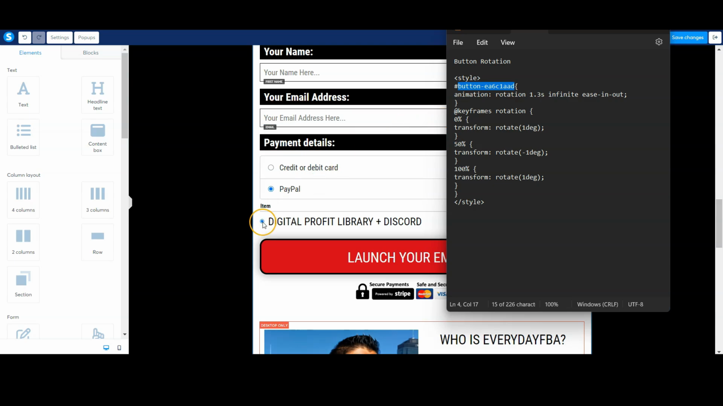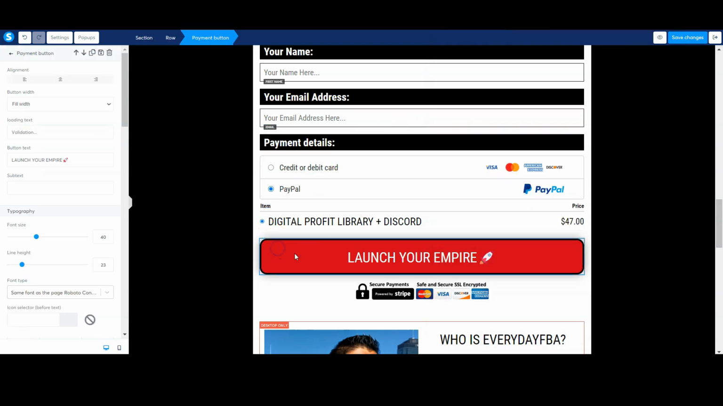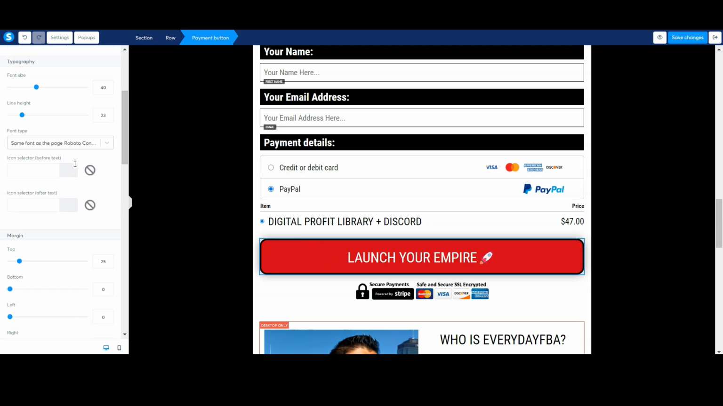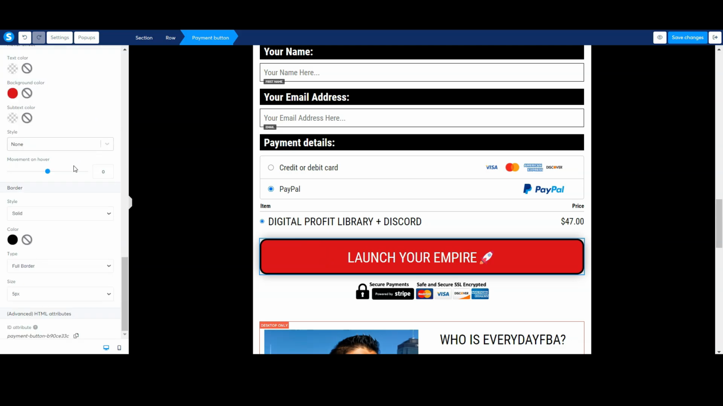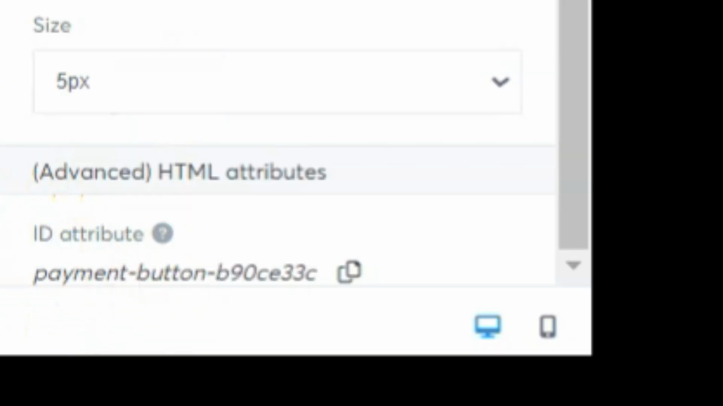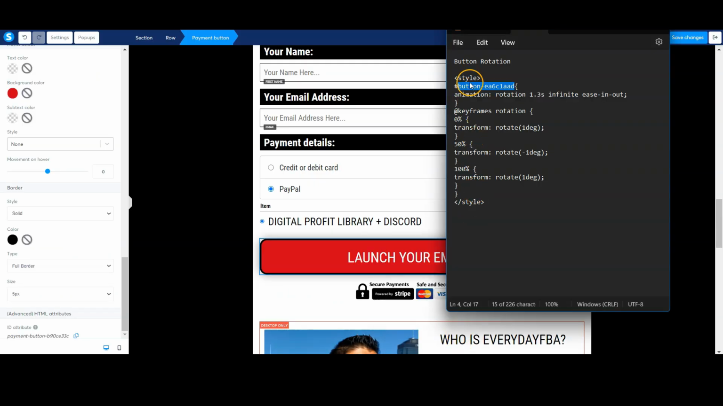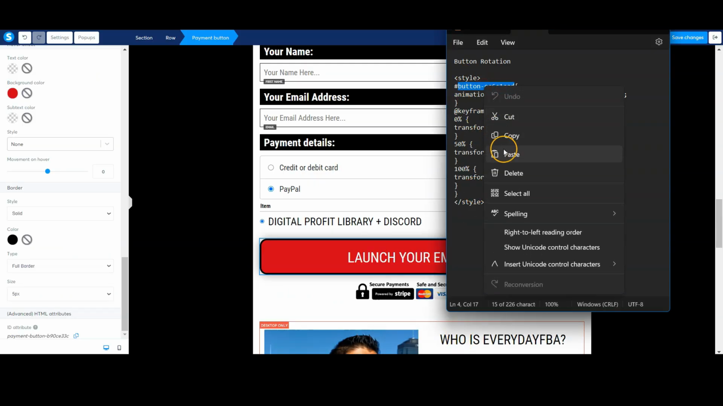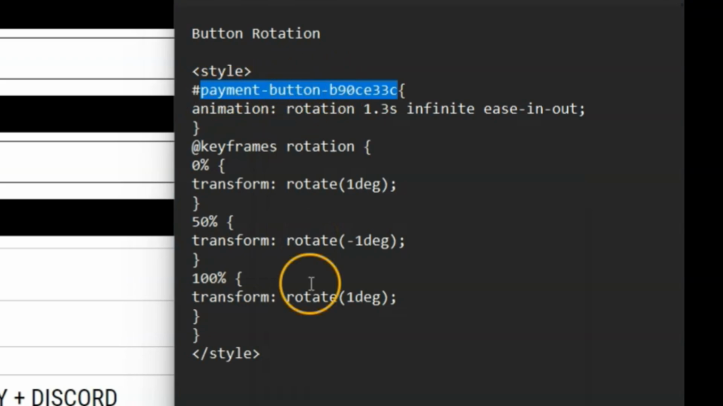So go over to the button that you want to add that wobble to and click on it. And on the left hand side here, we're going to scroll all the way down to the very bottom. So right here is the ID attribute. This is what you need to plug into that script. We're just going to copy this right here with one click, take it back over to that script, and paste it right in here. So now we have that new button information there.